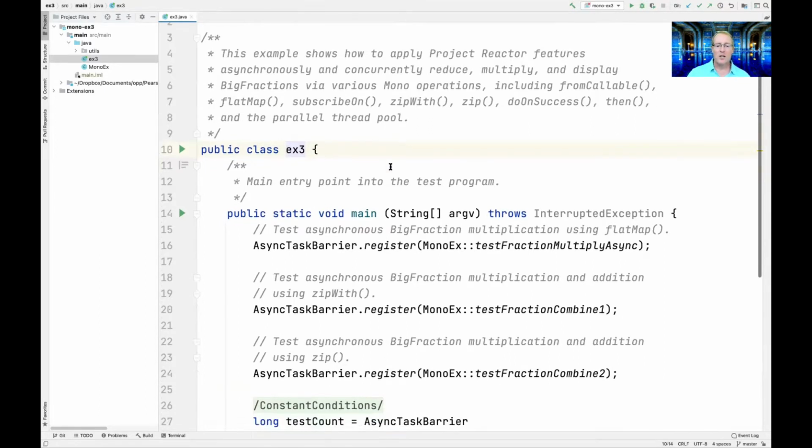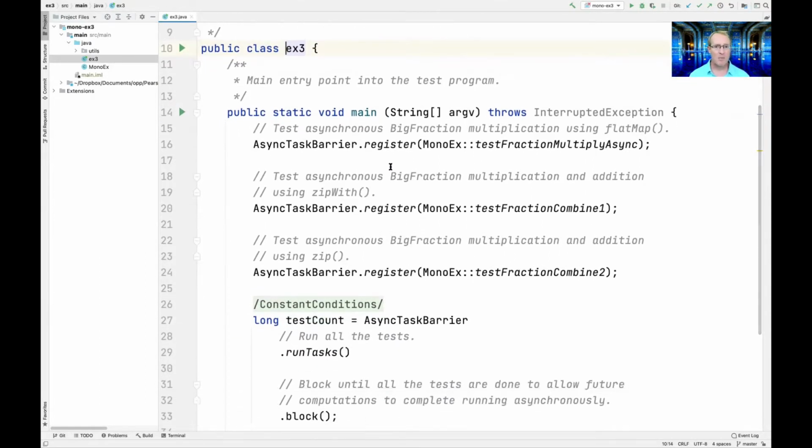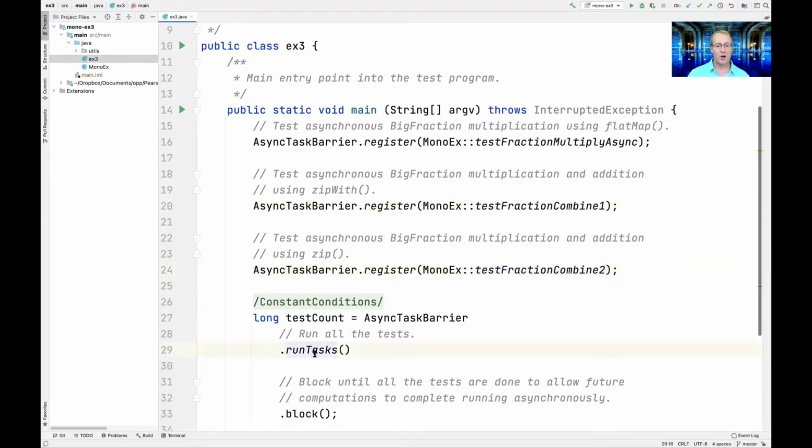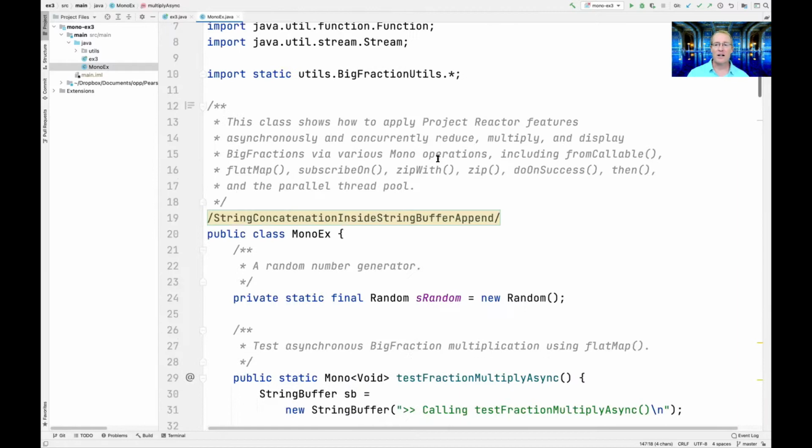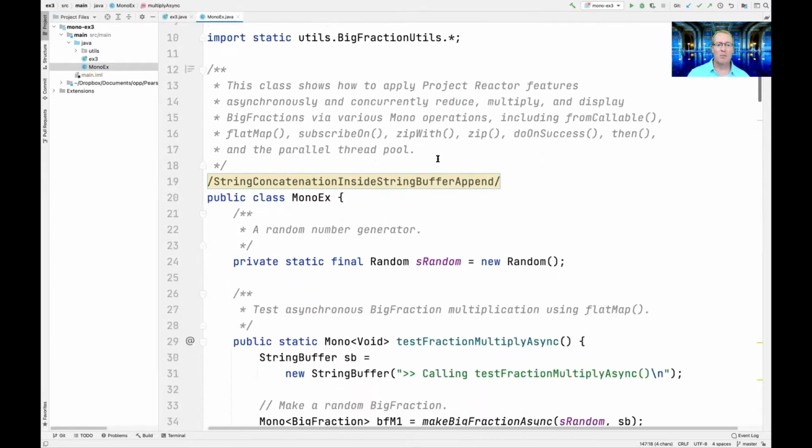thread pool. You can see here we have 3 methods that we're going to be registering with our async task barrier framework. So we register testFractionMultiplyAsync, testFractionCombine1, and testFractionCombine2. As always, all these things are going to start running concurrently in the background when runTasks is called, and they're going to run, and then we call block, and that'll be a single place to wait for all the asynchronous computations to complete.